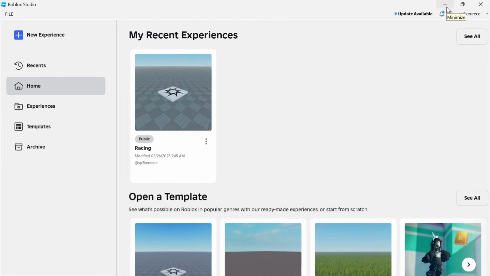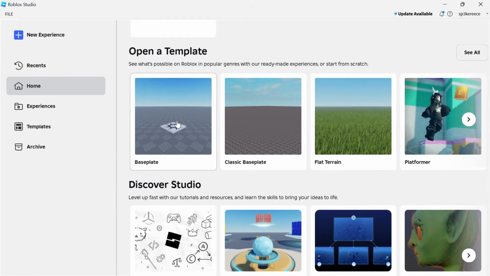In this video, I'm going to show you how to add admin commands to your Roblox game. So the first thing you need to do is just open up the Roblox Studio, and in the left hand side click on Home and then go and select the game that you want to edit. So you can just open up one of your own games, or you can open up one of these templates.